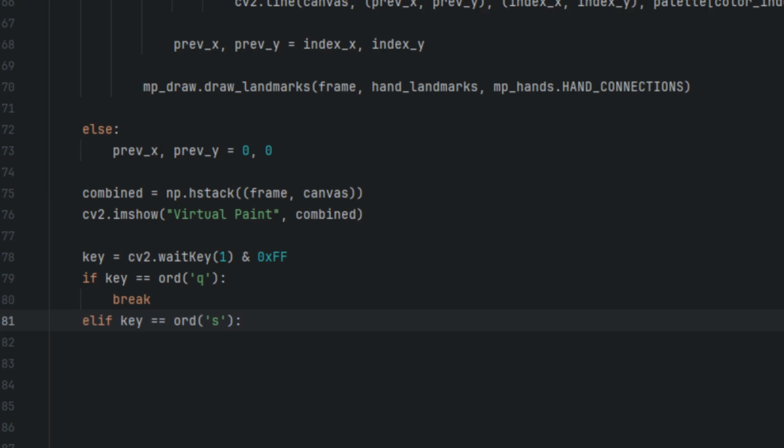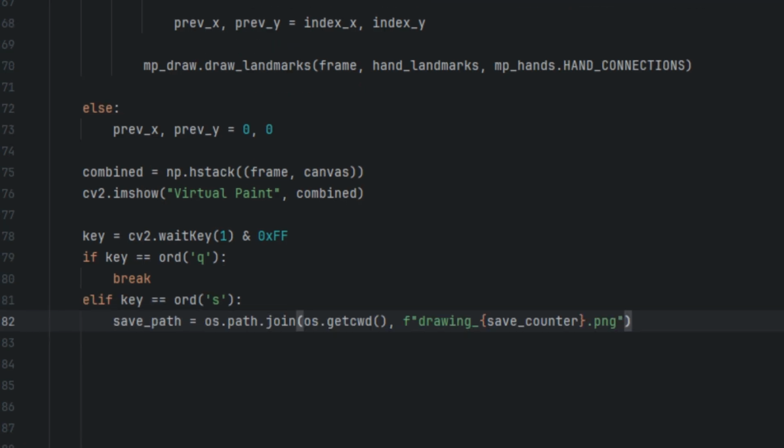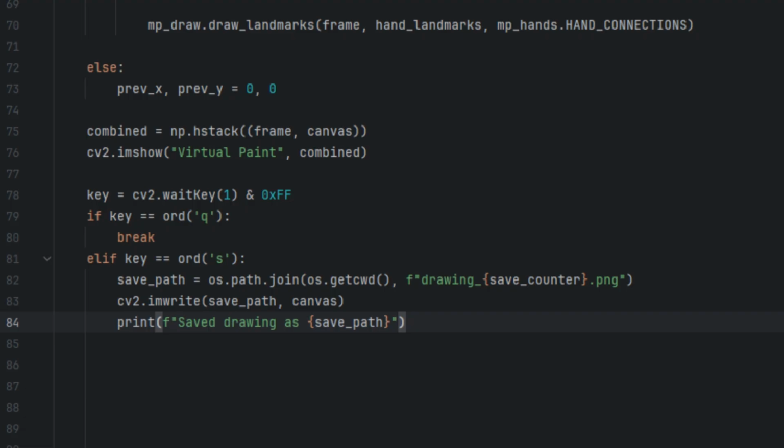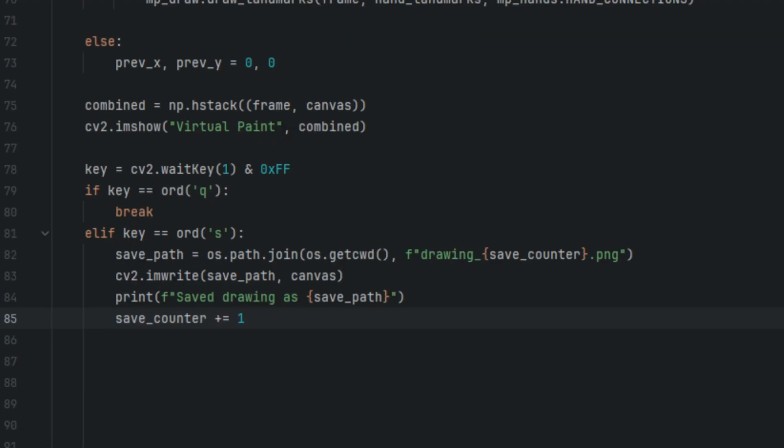If key equals S, save_path equals os.path.join, cv2.imwrite(save_path, canvas), print saved drawing as, and we call the save_path variable we created, save_counter += 1. What's going on over here is that if the user presses the letter S, the current drawing is saved as a PNG file in the project folder. Each file is numbered so we don't overwrite previous drawings.